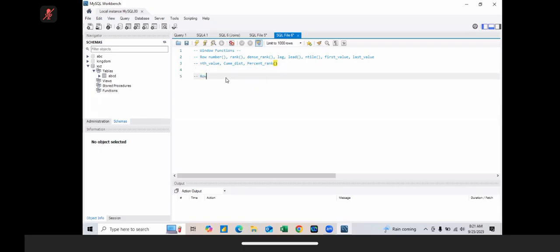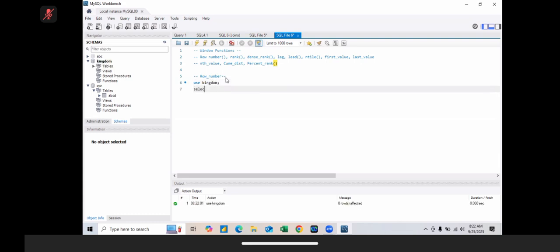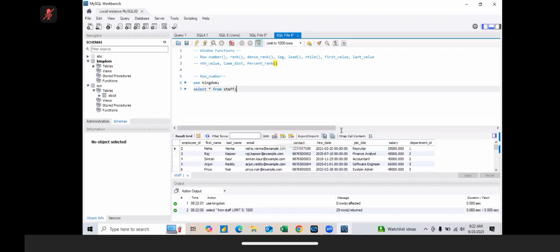First, we'll talk about row number. Okay, what do you understand by this row number? Okay, we have a table. All right. Syntax for all of these functions is simple and same. Okay, I'll write here.